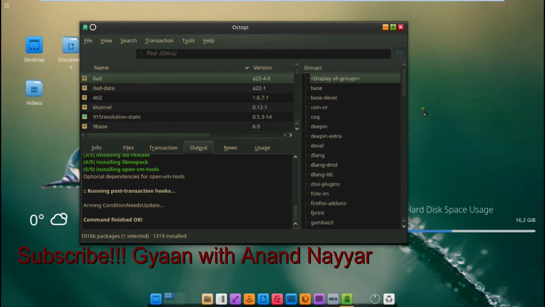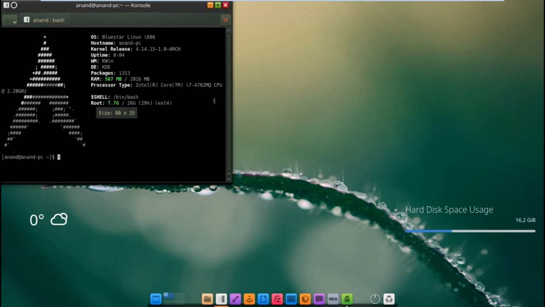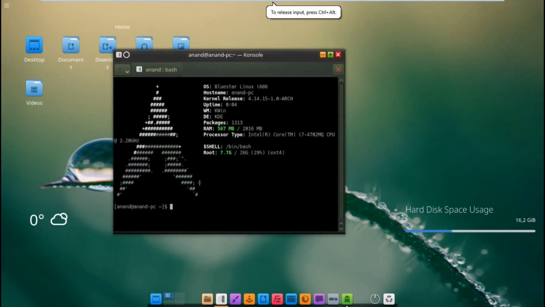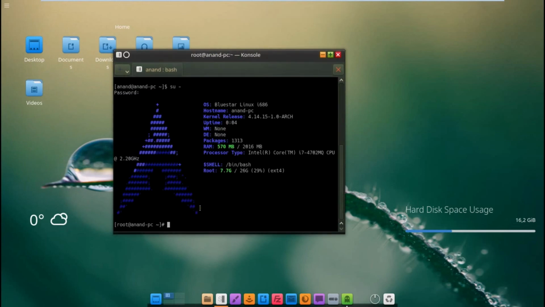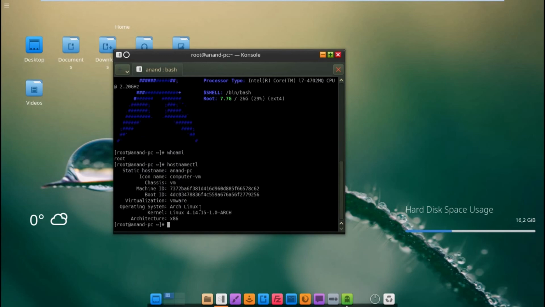Okay, so if we just go over here and go to the terminal. So here we have the terminal, we have the console. The first thing, we just log in with the root. Okay, so login is root. So who am I? It is root. So let's go with this command, hostnamectl, which shows that the architecture is x86. So let us first of all enable the VMware service.